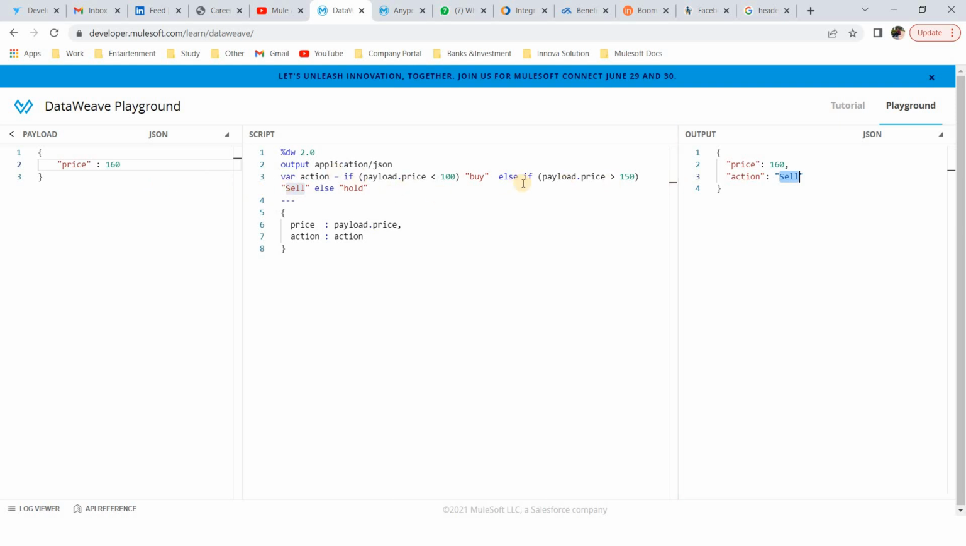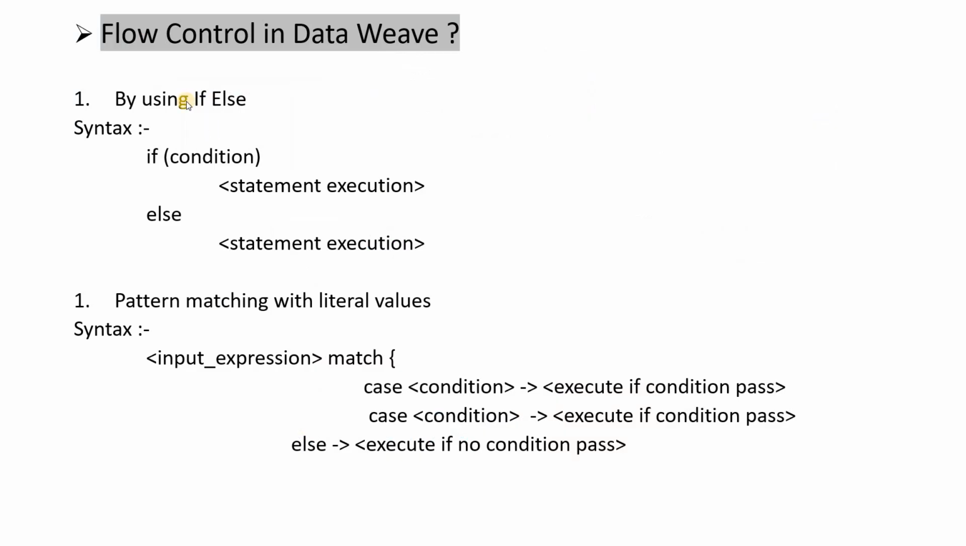Okay, let me change another thing, like 20. Okay, so 20 is less than 100, so in that case it is buy. So this way, whatever the business logic and condition is, we can do it and take out the desired output according to that. So this is about the if else condition.